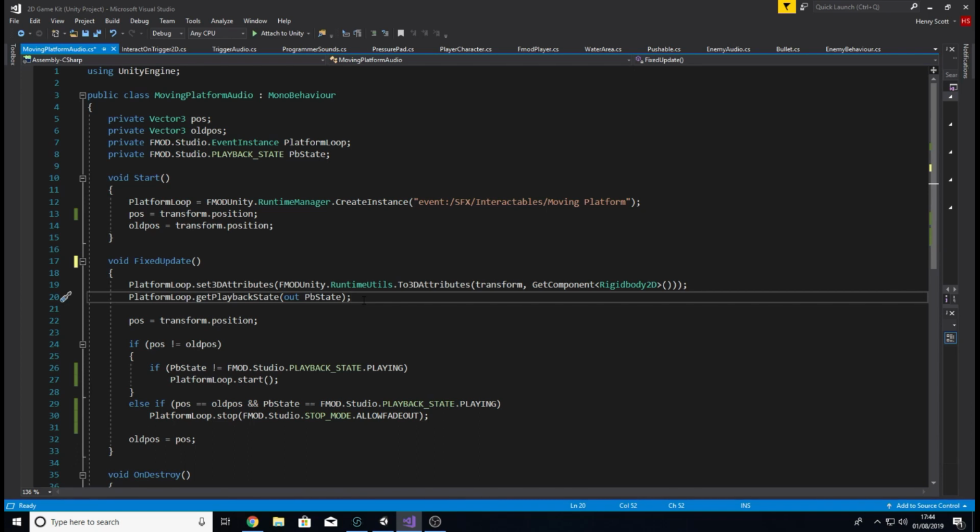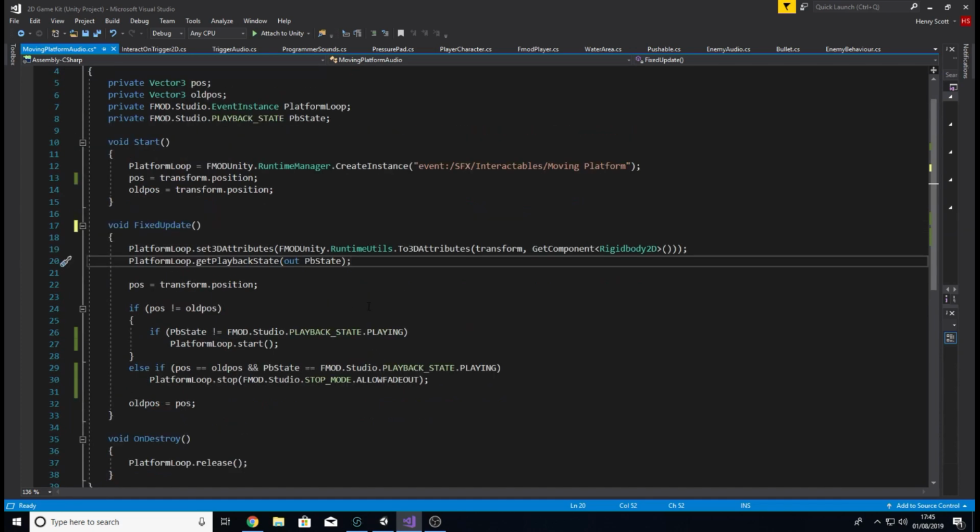Okay, so now we're pretty much set up. It's time to get into the meat and bones of how this script will play our looping sound. So the first thing we need to do is update the position variable, again, to whatever position our platform is now in. Again, this is going to be running every frame, so every time the platform has a new position or a new set of coordinates, it will be stored within this variable.